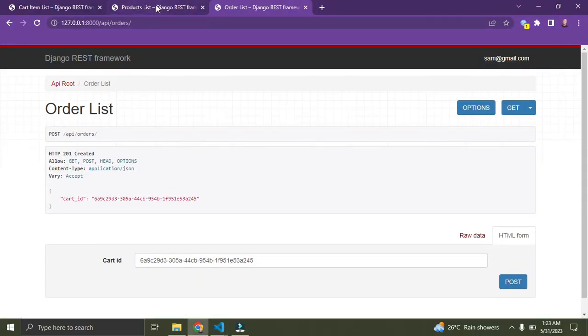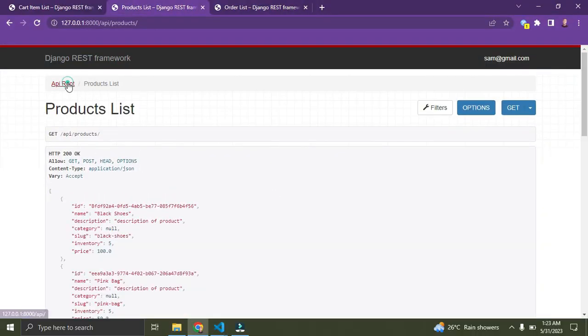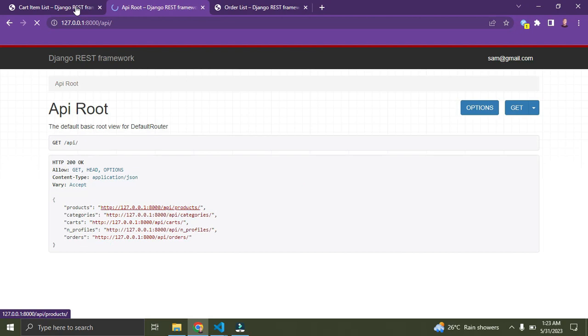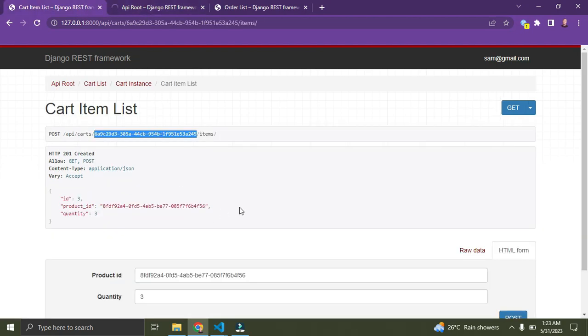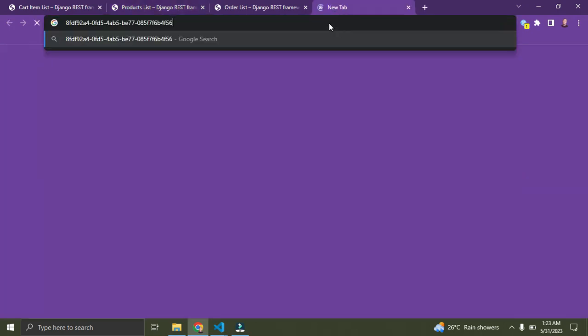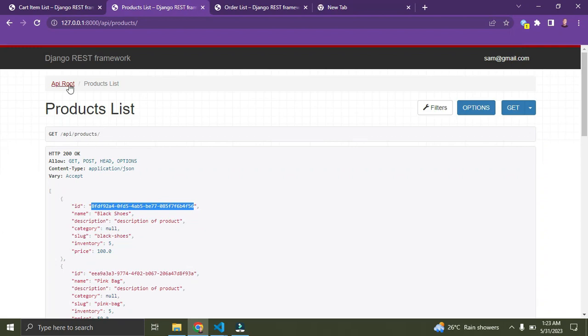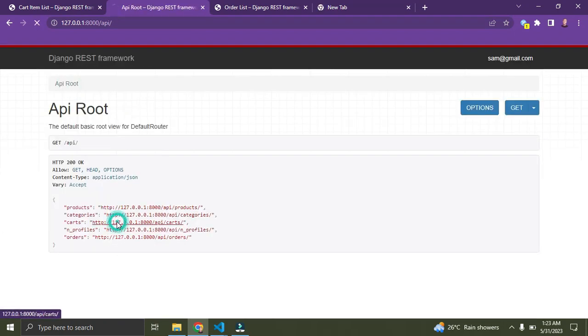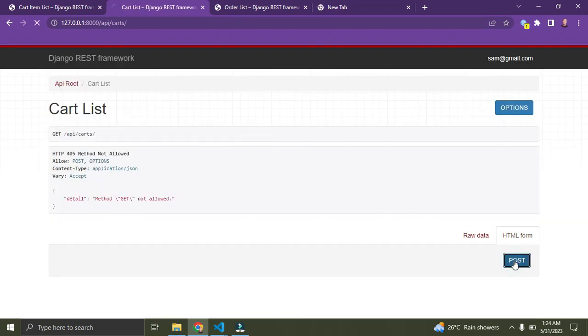Just come down here, go down to the API root. Let me copy this. I need to get a product ID. So let's just paste this here. That's my product ID. So right now, just go down to API root. I'm going to create a new cart, so click on post.